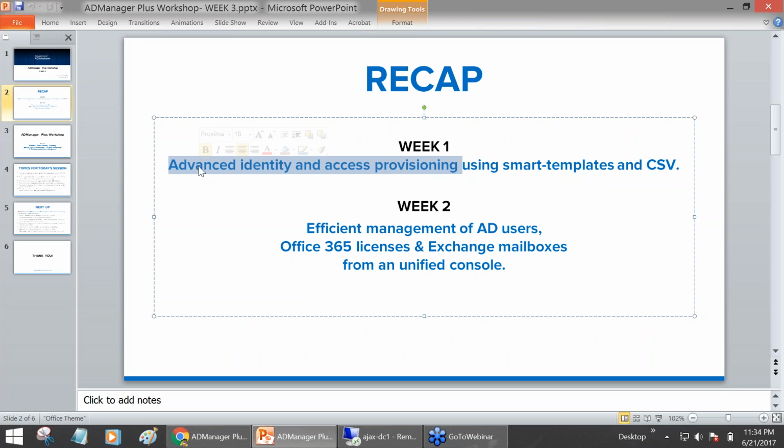So what did we do in the first week? We were talking about making use of ADManager Plus to onboard users or provision users in your Active Directory. We saw how the software helps you do a 360-degree provisioning, as in you have users provisioned in your Active Directory, in your Office 365, Exchange, all of it at the same time. So that was about user provisioning or identity and access provisioning. We made use of two tools: one, the smart templates, and number two, the CSV to get this task done. That was about the first week.